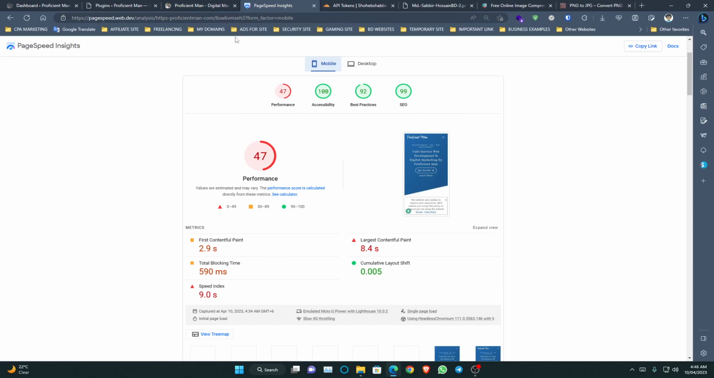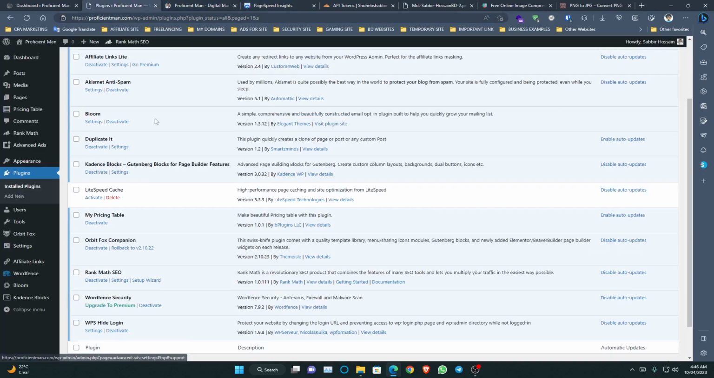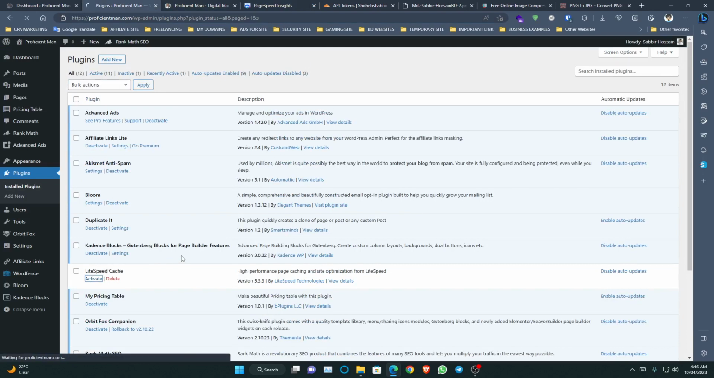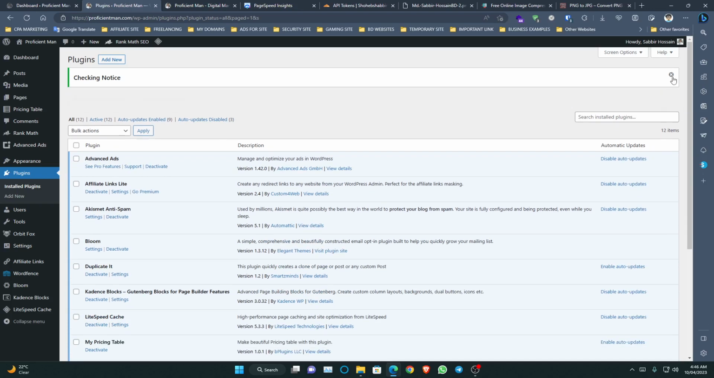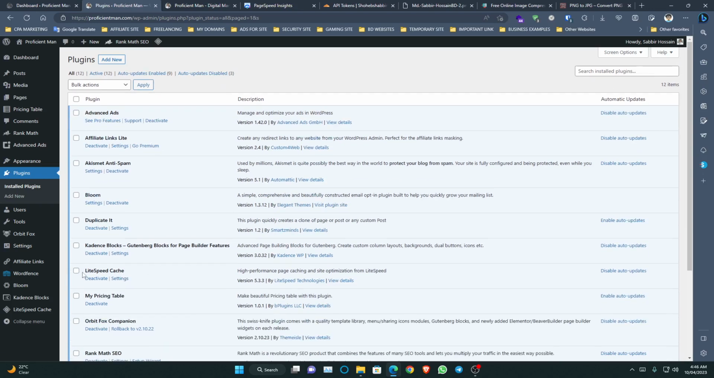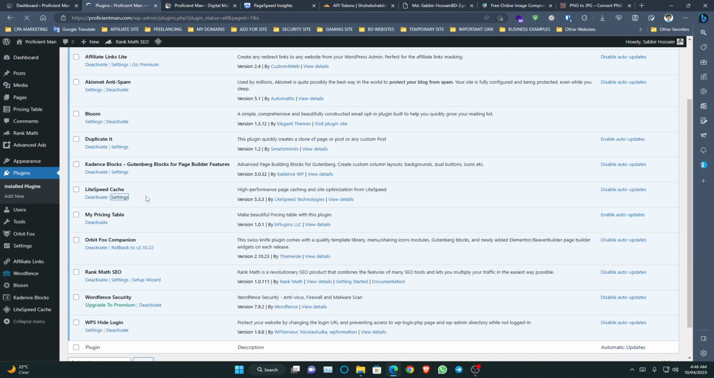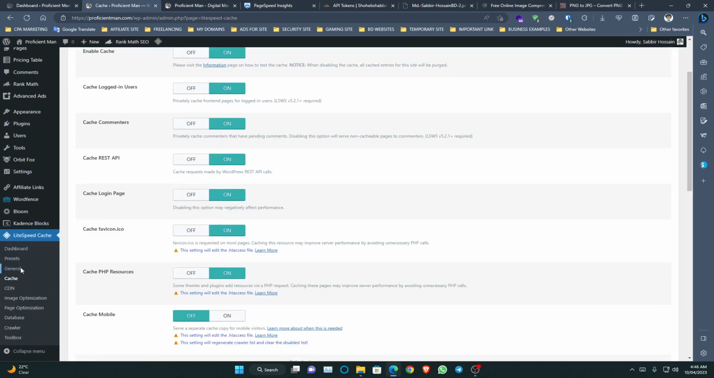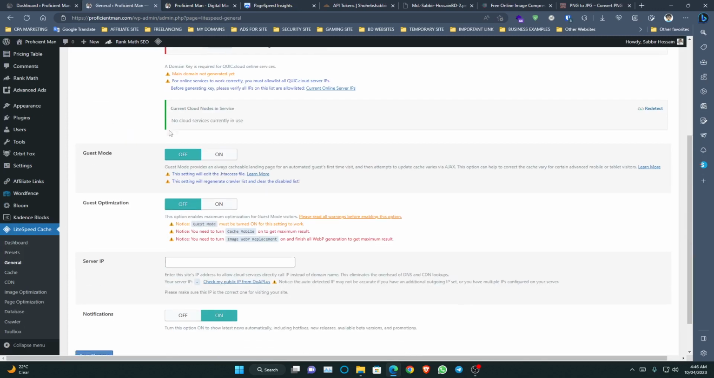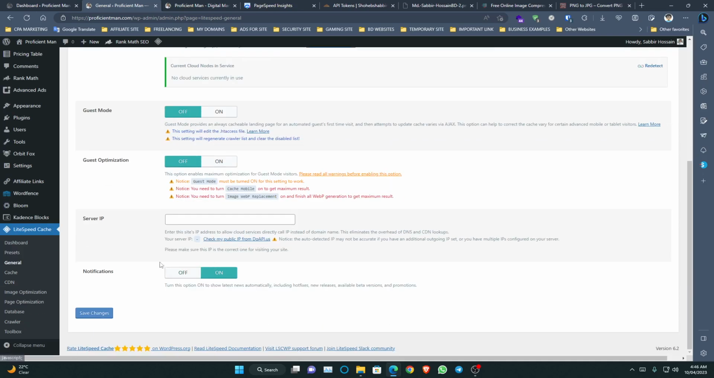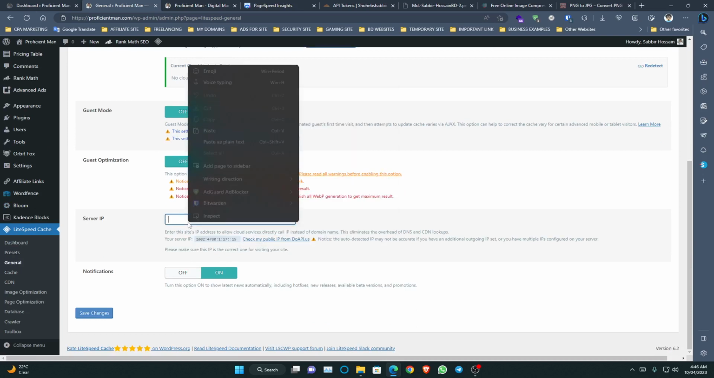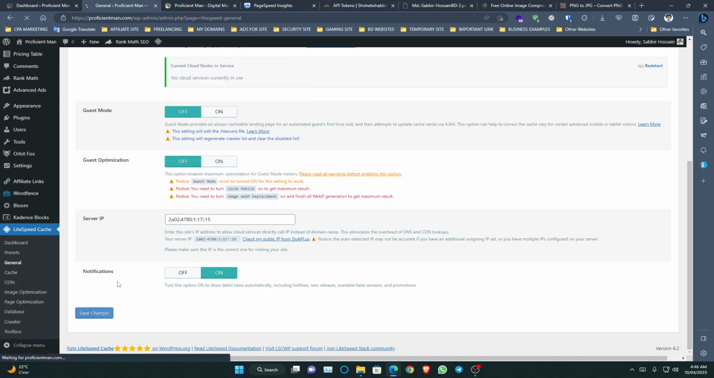So let's start. So first of all, we need to enable the LiteSpeed Cache plugin. So I will enable the LiteSpeed Cache. Done. So I have enabled the LiteSpeed Cache plugin. Now we need to go to the settings section, and then we'll go to General, and here we need to do some work. First of all, let's give the permission to automatically upgrade. Second, we need to provide the server IP here. So I will provide this IP here, and then save changes.